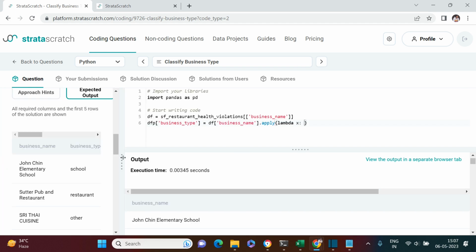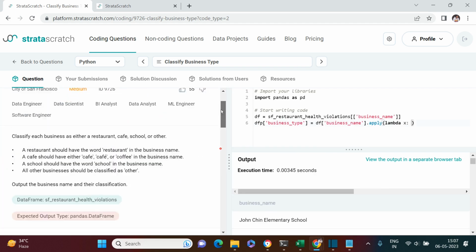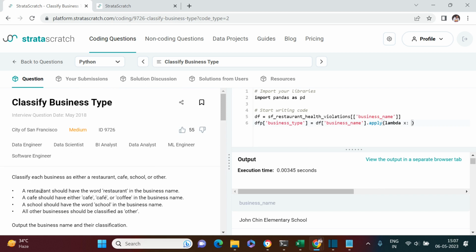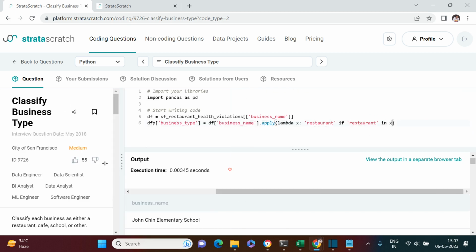What is the business type that we need to produce first? So that business type, it says produce restaurant. It is asking to produce restaurant if x contains the word restaurant, right? If we can say if restaurant in x, this is it. So this is how we are going to write the syntax.